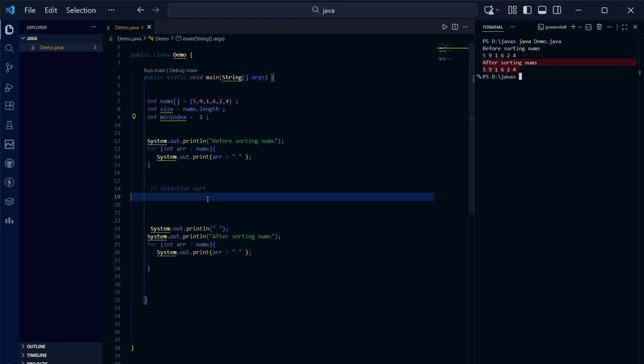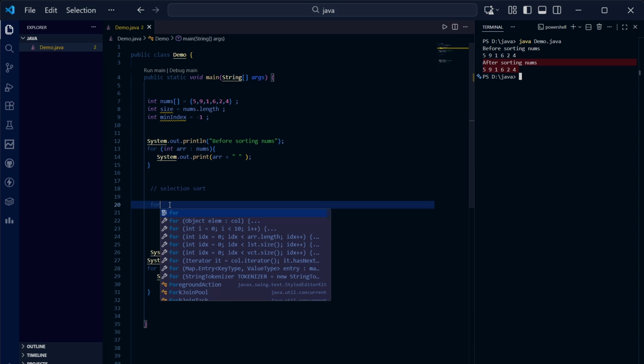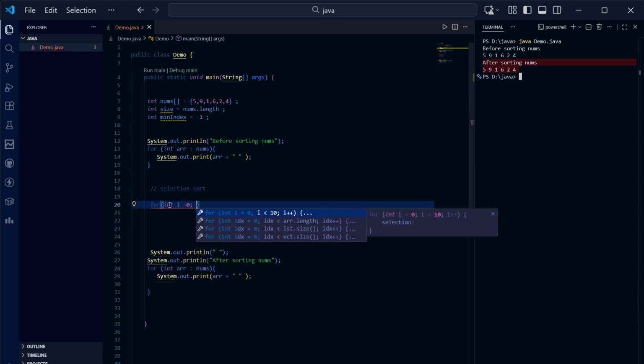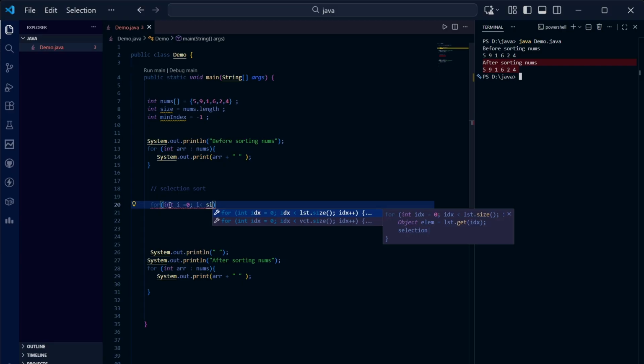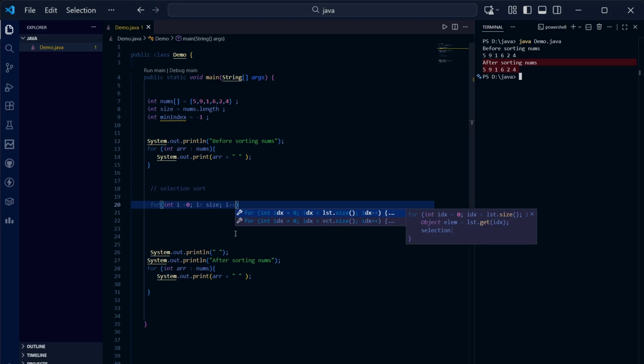In the selection sort, I will have a for loop. Inside this for loop, I will have i equals 0, and I will go up to the size. I have calculated the size directly over here. After calculating the size, what is the operation that you want to perform? I want to perform i plus plus.